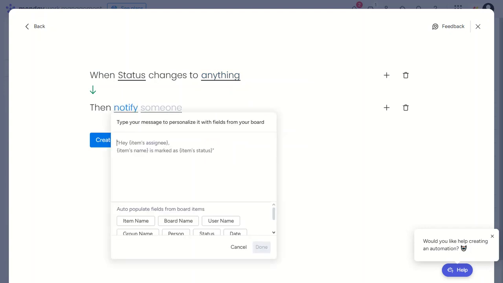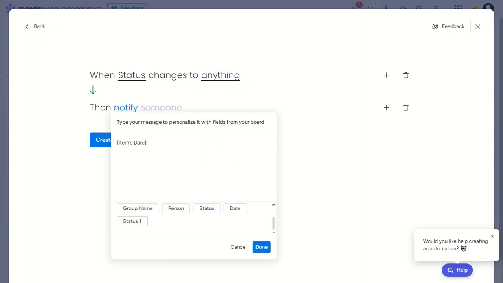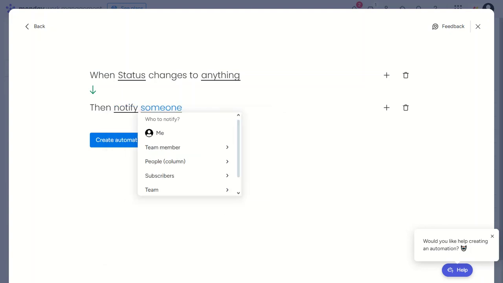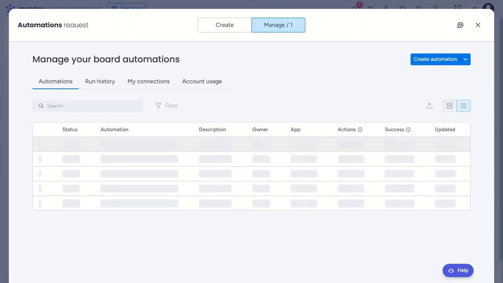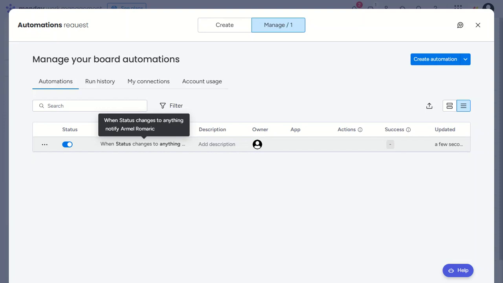Next, customize the automation to fit your sales follow-up process. You'll need to specify the status and someone in the template to match your needs. Let me explain why this matters. Customizing the automation ensures that the right people receive the right message at the right time, enhancing your team's efficiency and communication. Now, click on Add to Board.